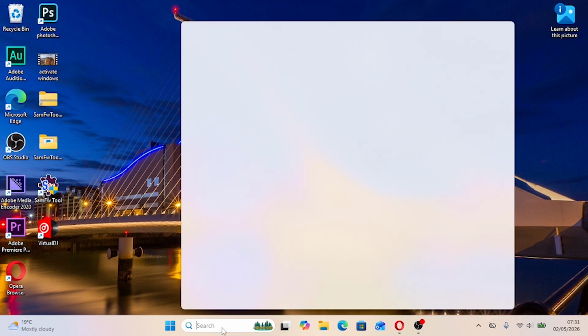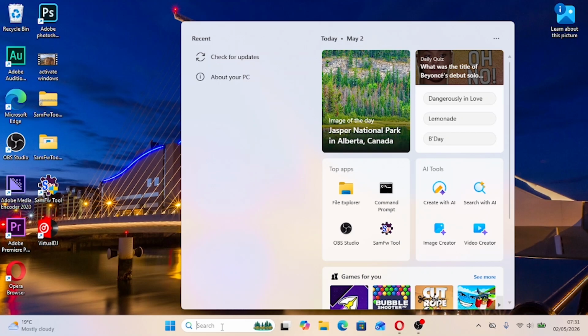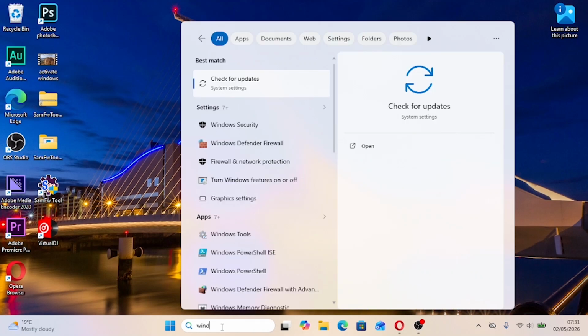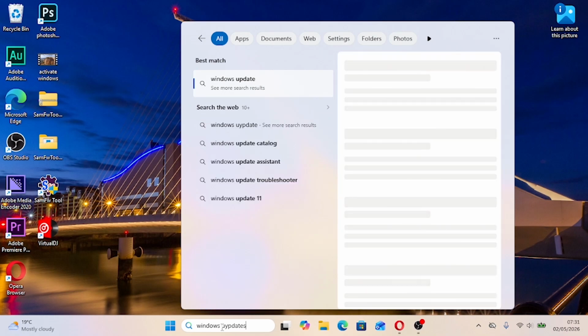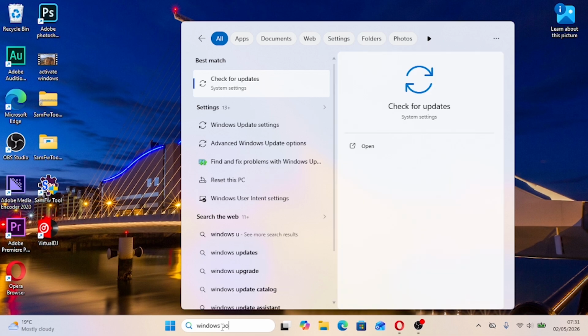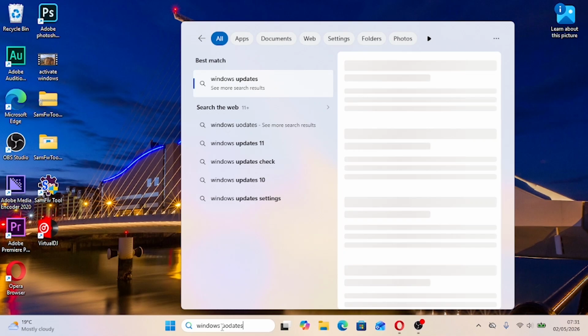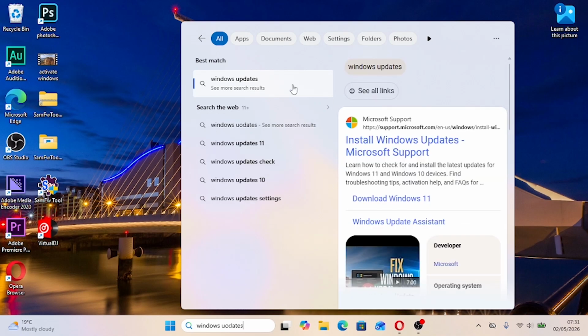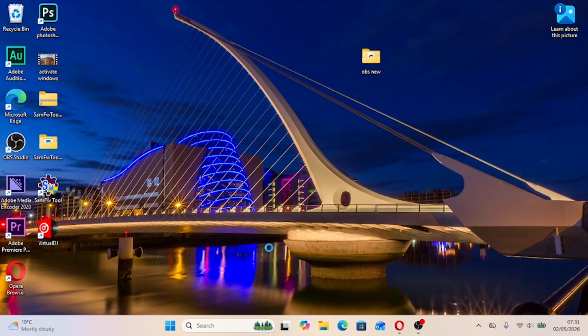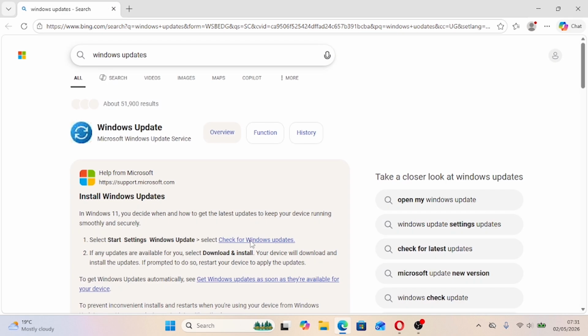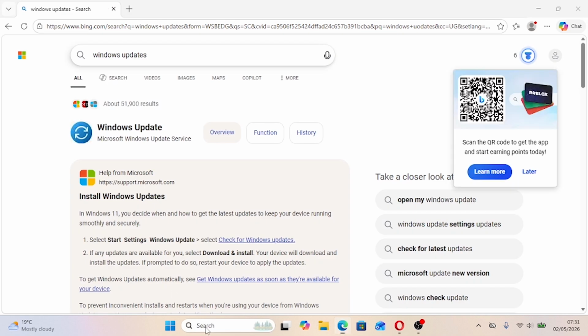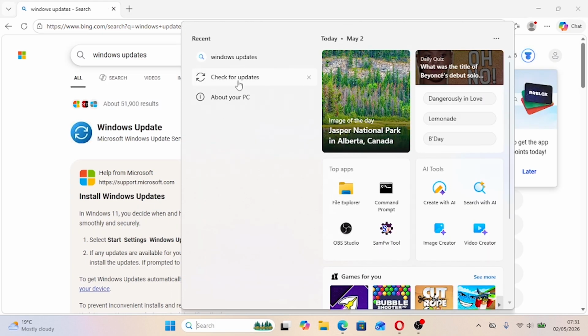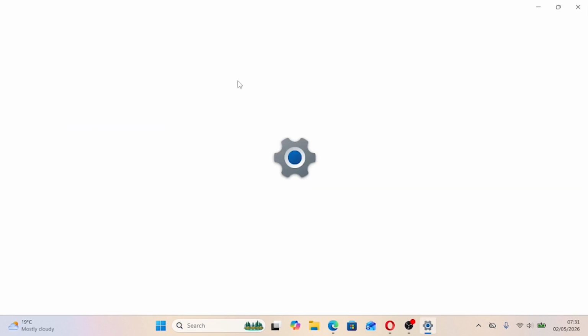You need to go to the search bar and type Windows Updates. Once you're done, run it. Enter. Oh, no. Here's how we're gonna do this. Check for updates. I'm sorry for that.